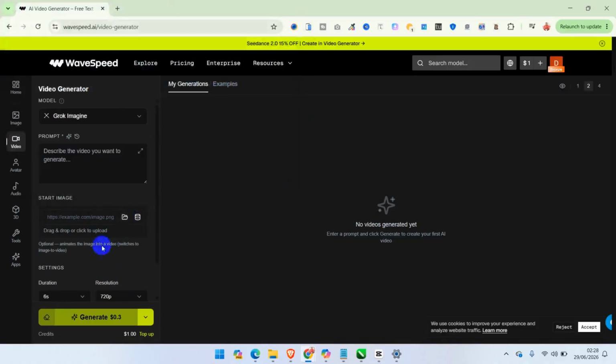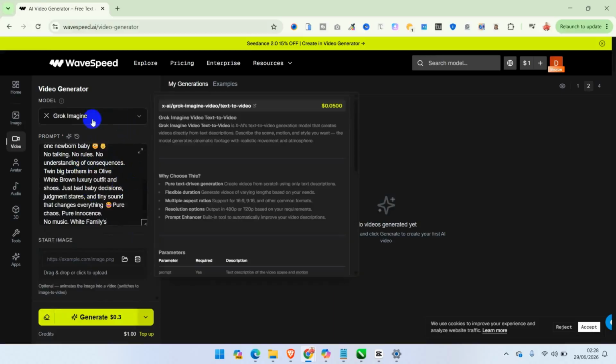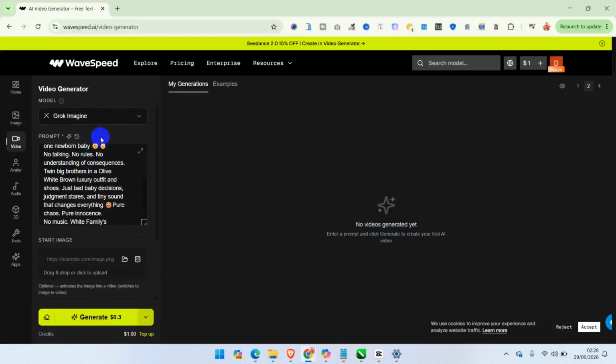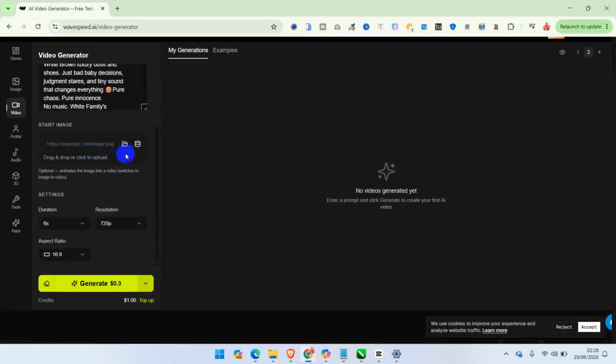But for this generation, I'm going to do it without an image. So I'm just going to paste in my prompts here. I've pasted in my prompts. Now you can see my model is Grok Imagine. This particular one I can do with an image, but I decided not to. I just want to generate it from text.